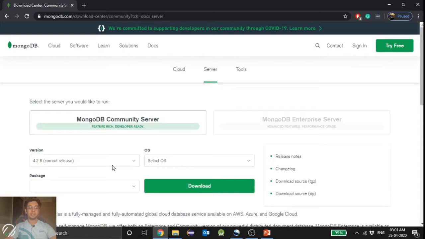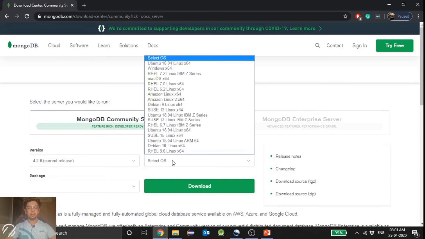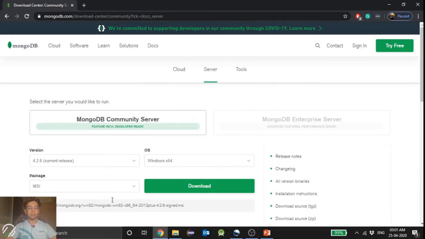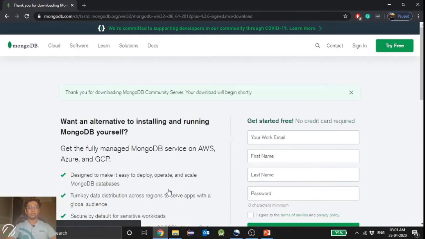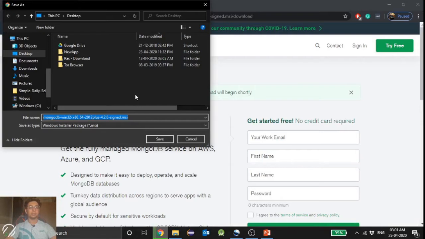You need to select the current release, whichever release it is. This is the second part where you need to select the OS. So which OS are we having? We are having Windows OS, right? So I will select Windows 64. Everything will come automatically. Just press on download. It will take some time. As my internet is fast, it came instantly.